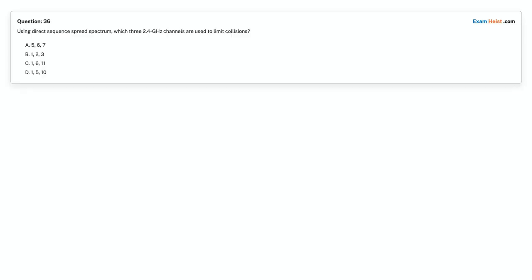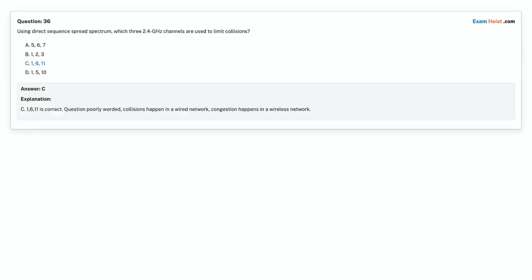Question 36. Using direct sequence spread spectrum, which 2.4 GHz channels are used to limit collisions? Option A. 5, 6, 7. Option B. 1, 2, 3. Option C. 1, 6, 11. Option D. 1, 5, 10. Choose the correct answer. Correct answer is option C. 1, 6, 11.